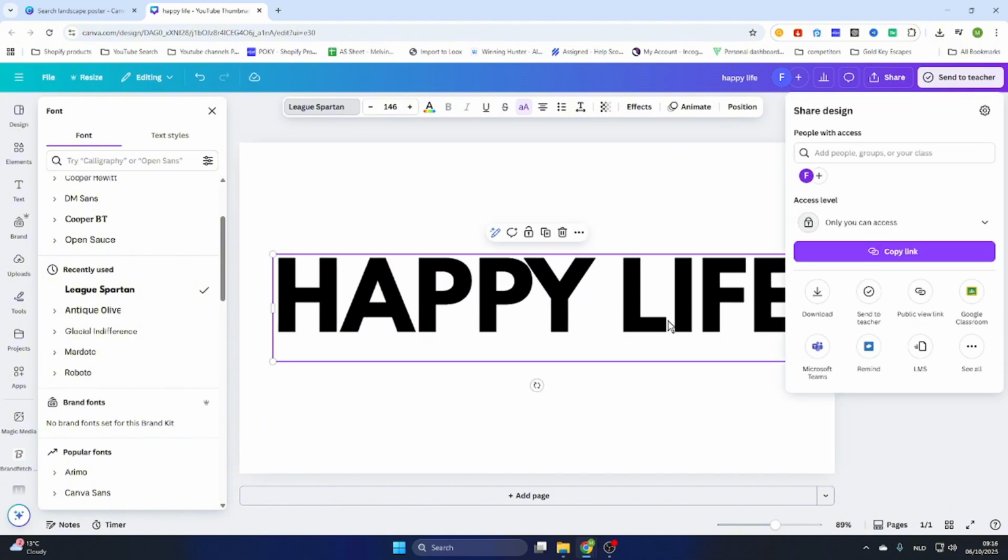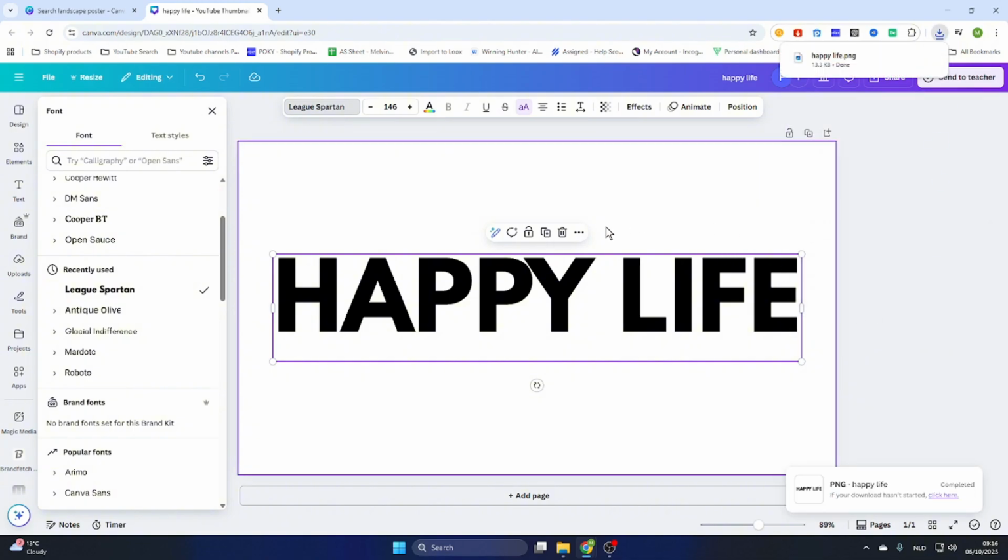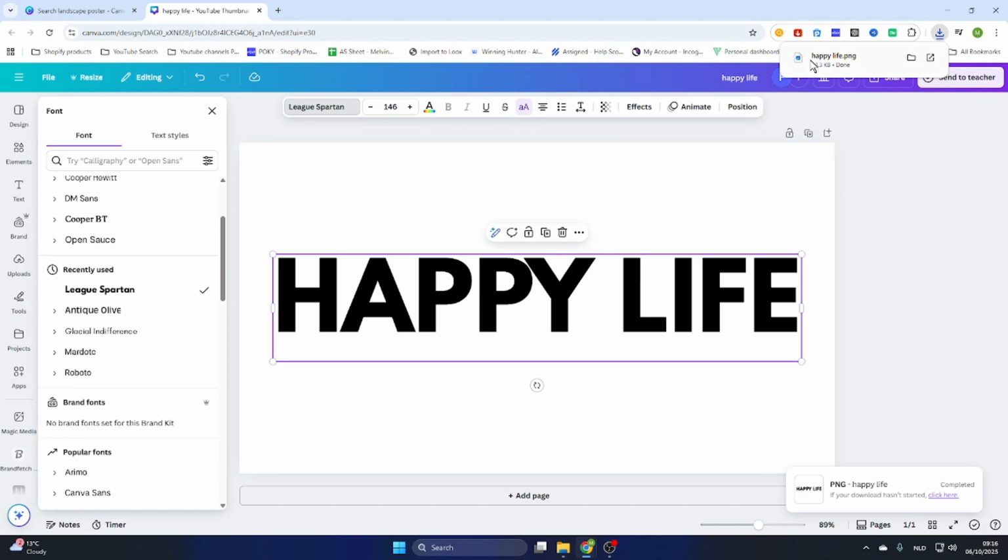Then we need to download this option. So for the download option we will use a PNG file, then use the transparent background option. If you don't have a pro account or an educational account, then you can use any tool online to remove the background from this image. For now I will use the transparent background. Download the picture, and after that we are going to upload it.